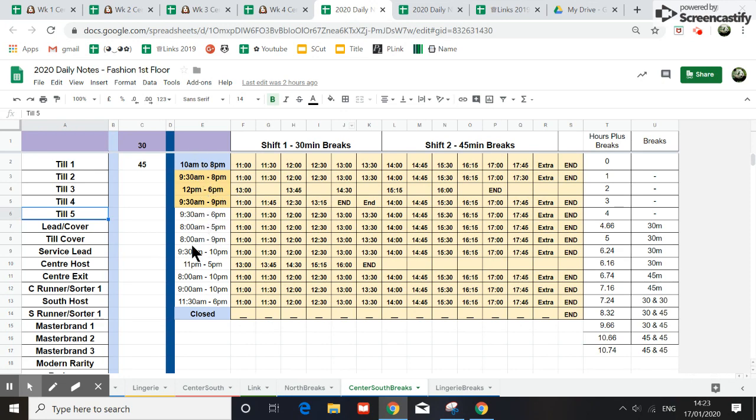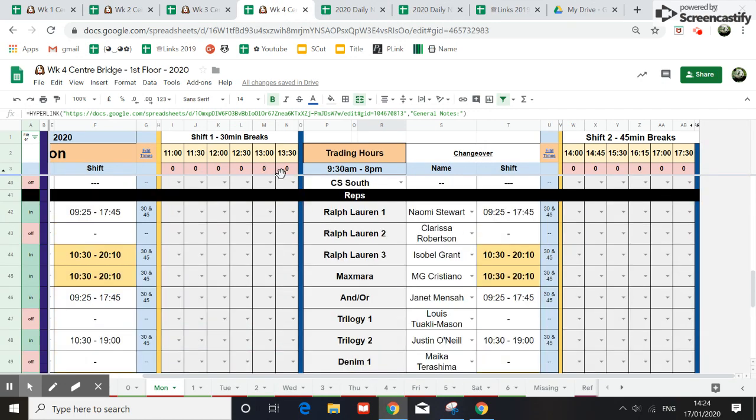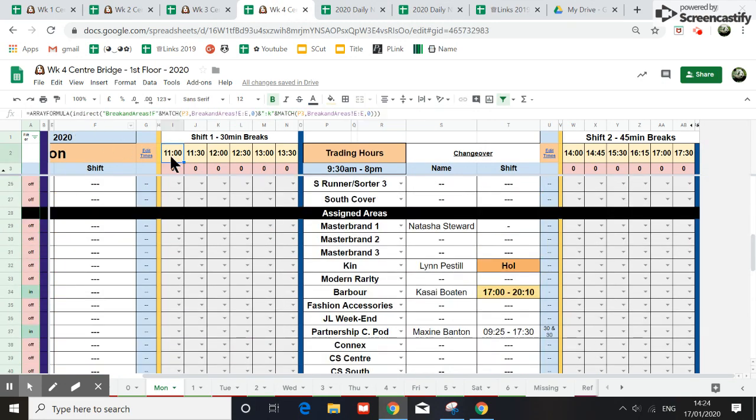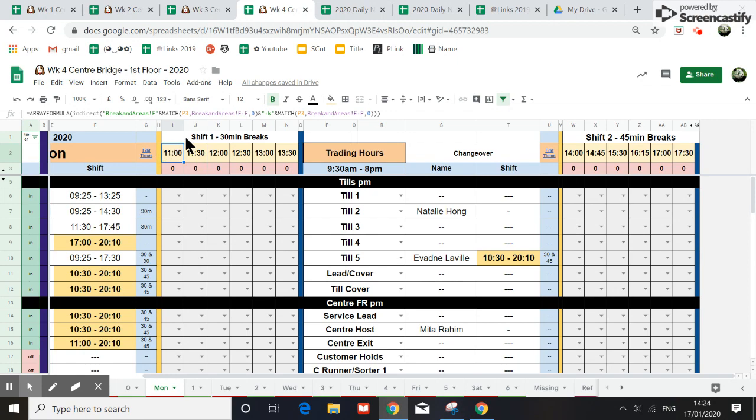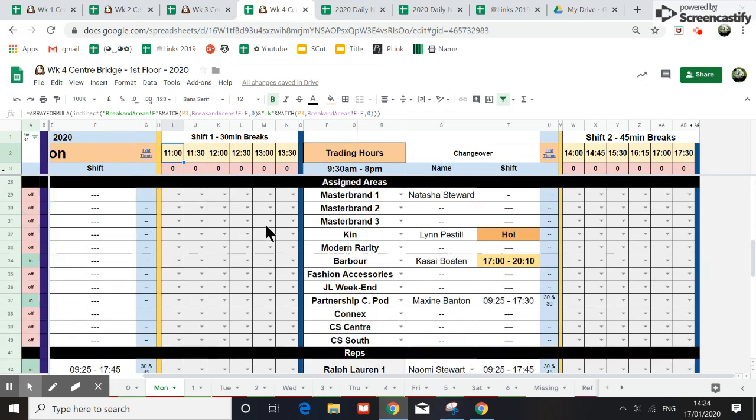Find the trading hours. This is the most regular use: the 8 o'clock finish, the 6 o'clock finish on Sunday, and then the Thursday 9 o'clock finish. If you just change the data on here, this will pick it up, which means do not type text into here because you will have broken the formula. And so this tab controls the one, two, three, four spreadsheets.